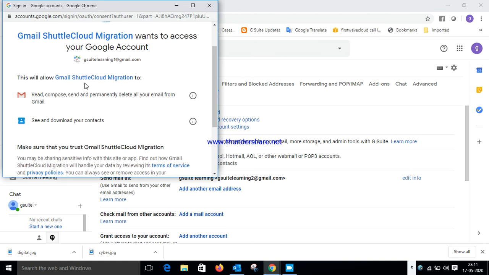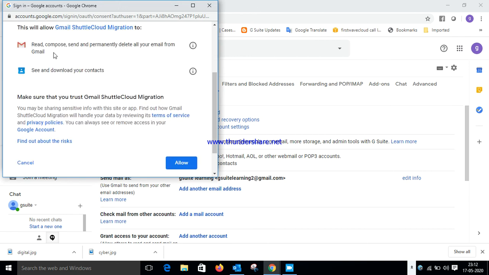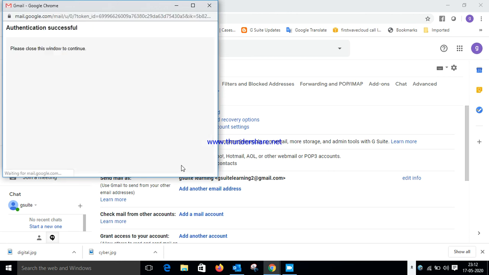This allows Gmail Shuttle Cloud migration. Basically, in the backend, Gmail is using a migration tool, Gmail Shuttle Cloud migration, for importing the email and contacts from your other email ID. You can see it can read, compose, send, and permanently delete all your emails from this account. So these are the things it can do: compose and send mail, or delete mail, and see all and download. If you want to migrate contacts, then you can also migrate the contacts. I have allowed.